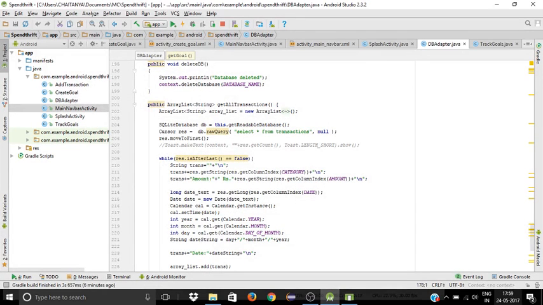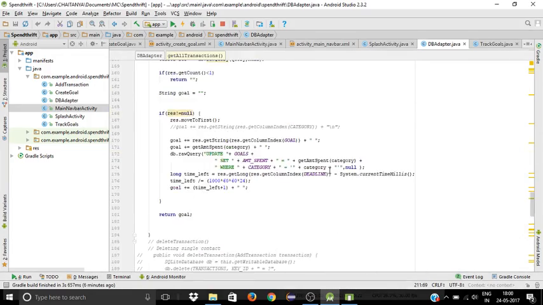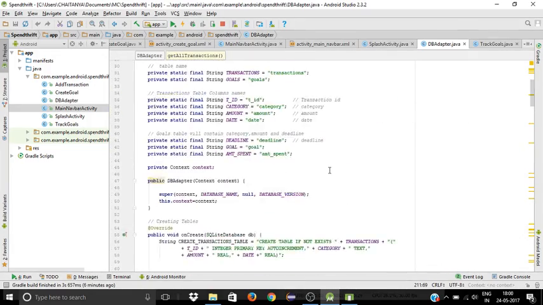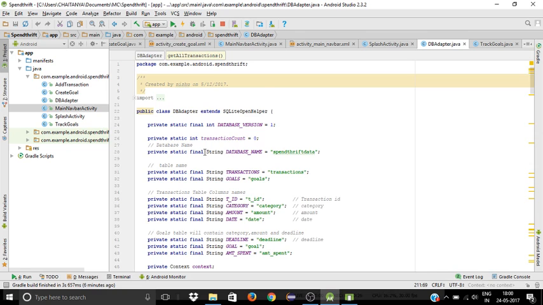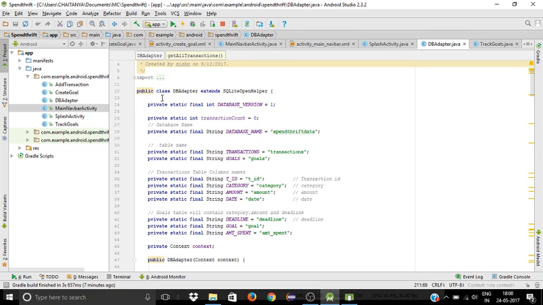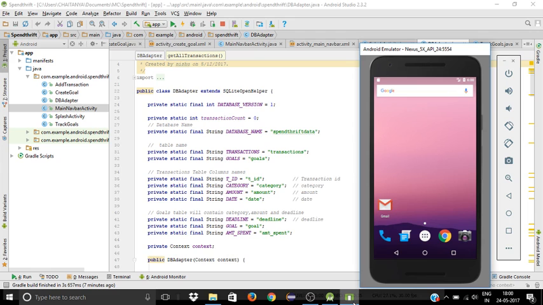So let me open the Android Studio. I mainly worked on the database. This is the DB adapter file which I created. So let's walk through the code. This DB adapter file basically helps in creating the tables. As my friend Chaitanya has already shown the screencast of the app.